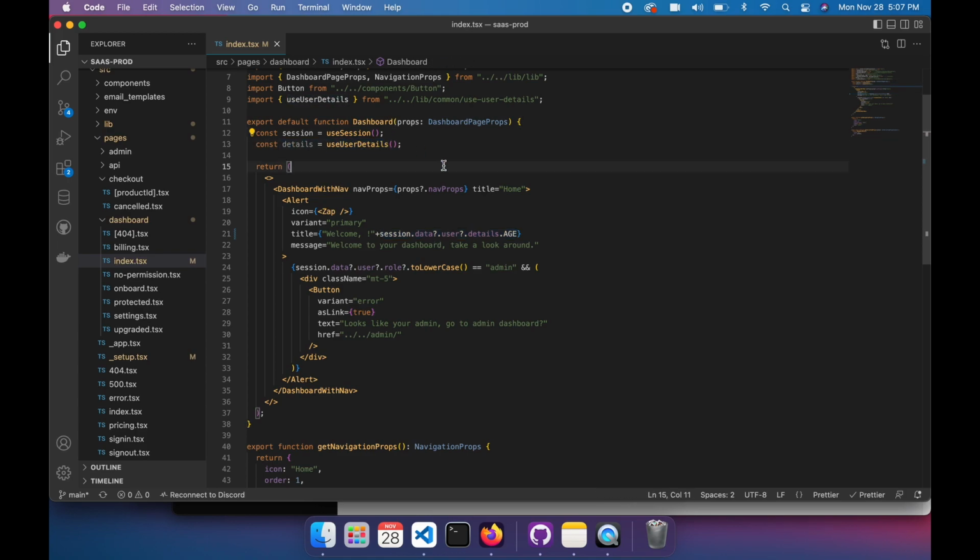And you can also customize this. So let's say you want to give a default. You can do that.